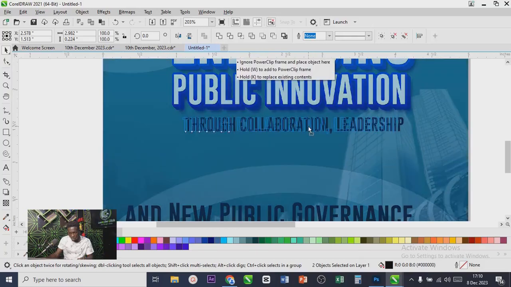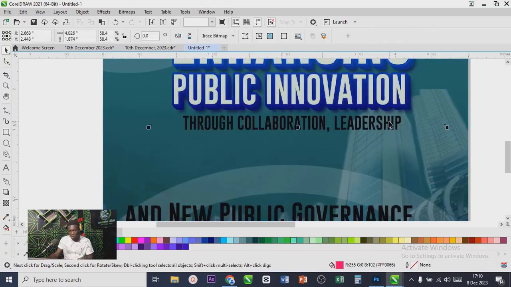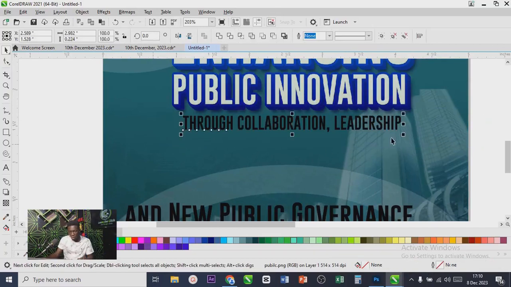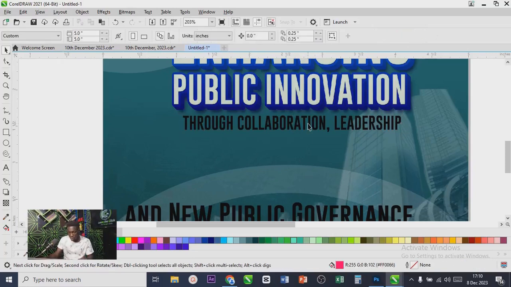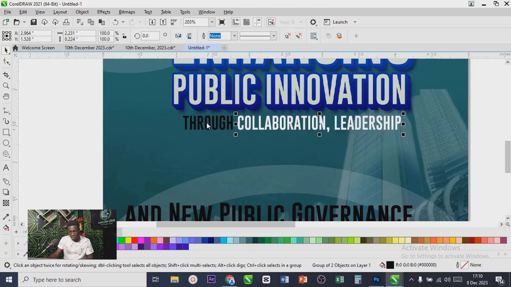So let's change them to white. So as you can see, this true collaboration leadership is behind the public innovation. So select it and do Shift Page Up. Shift Page Up will bring it to the top. So click it and change it to white. Same as this, change it to white.